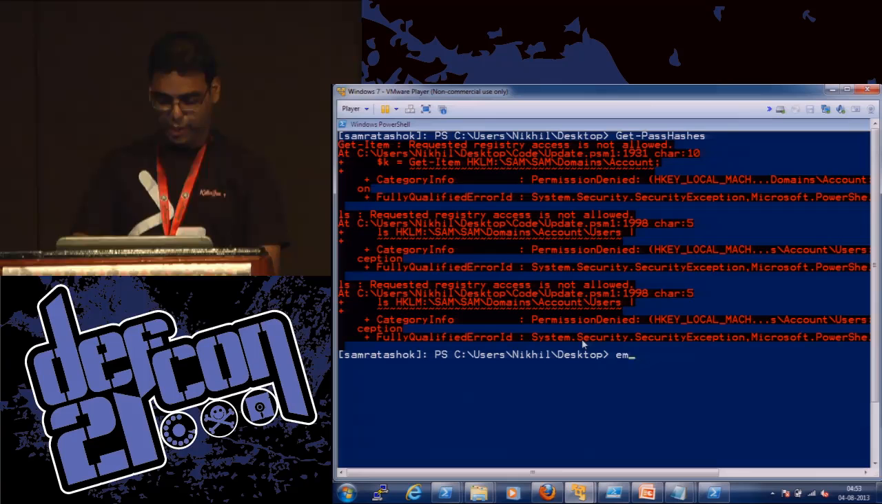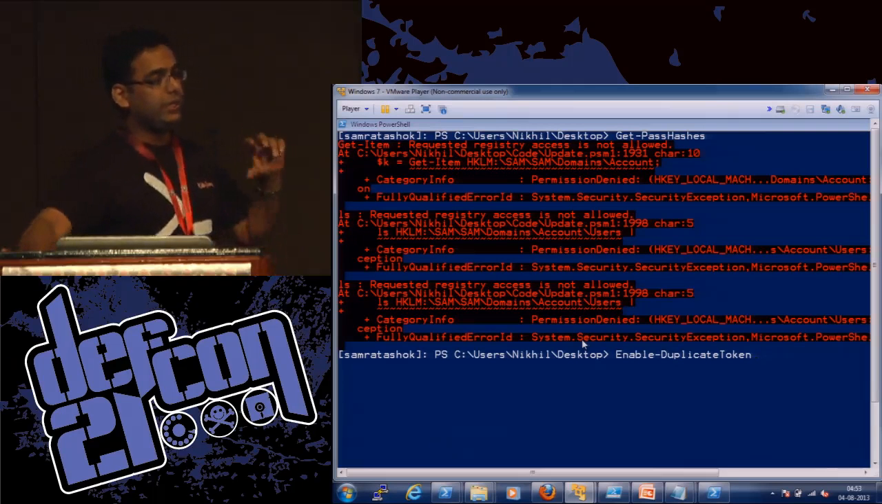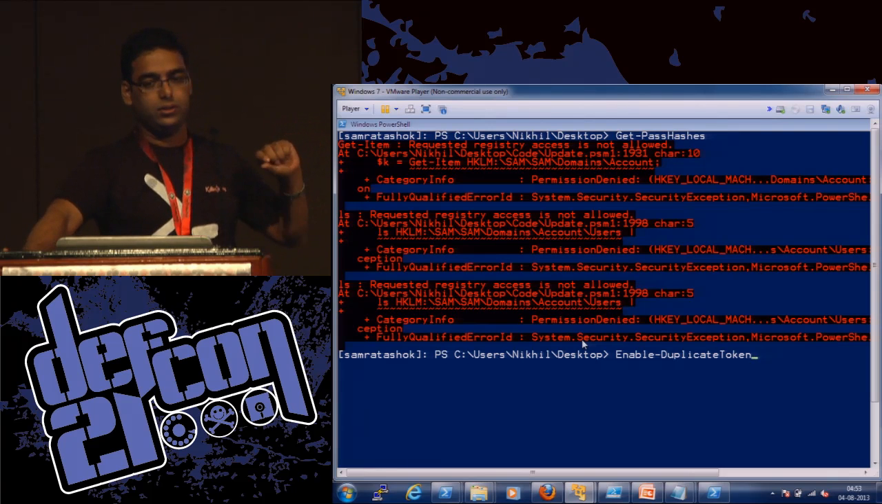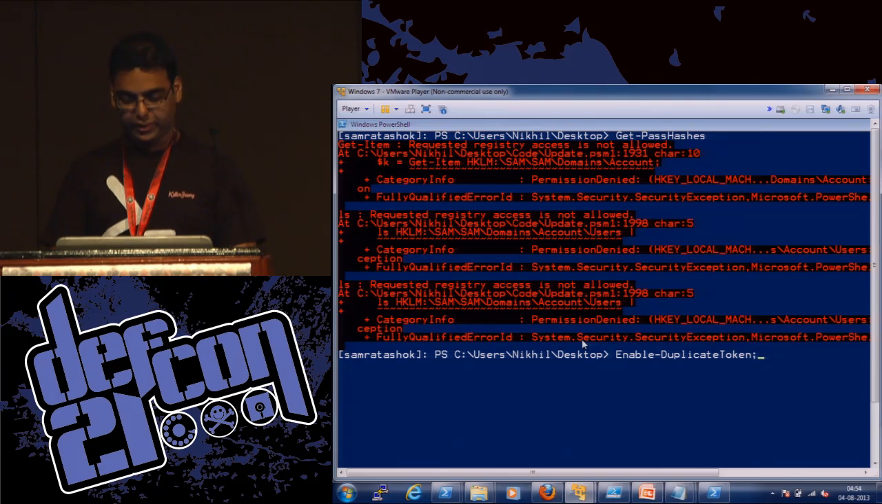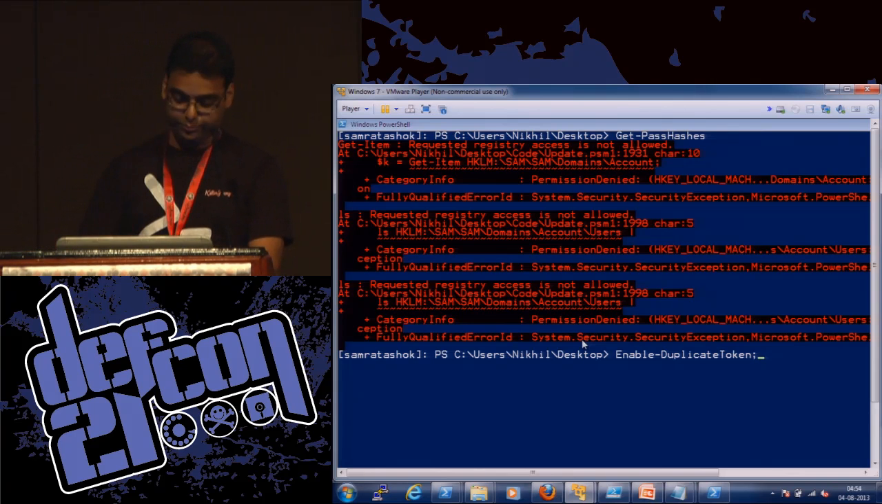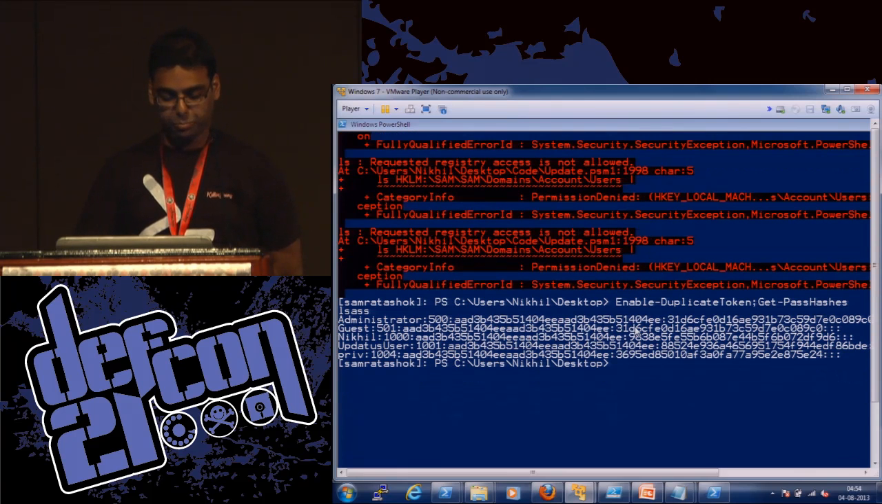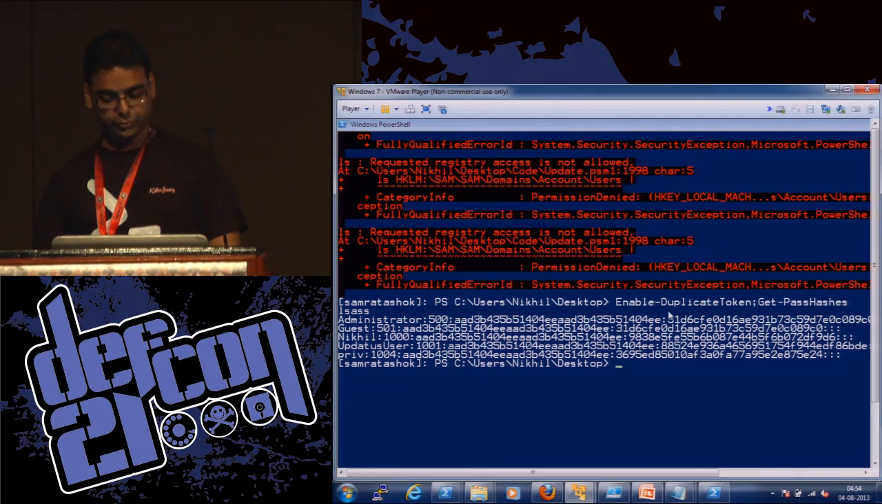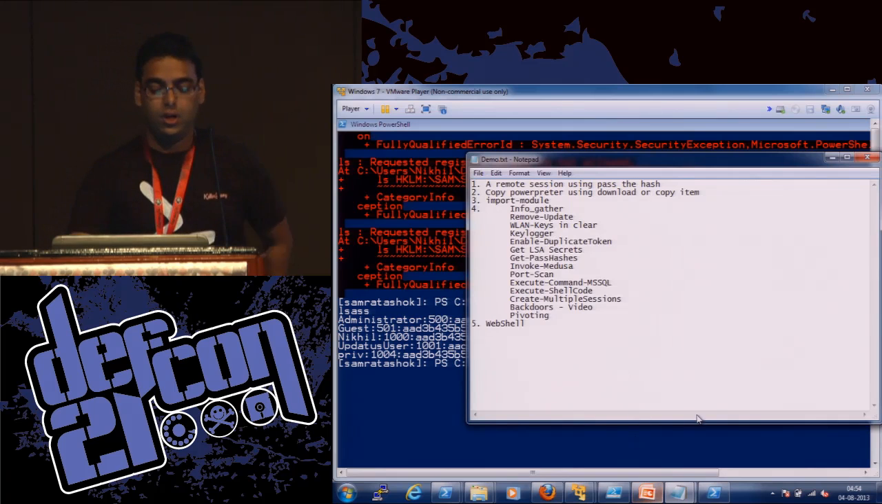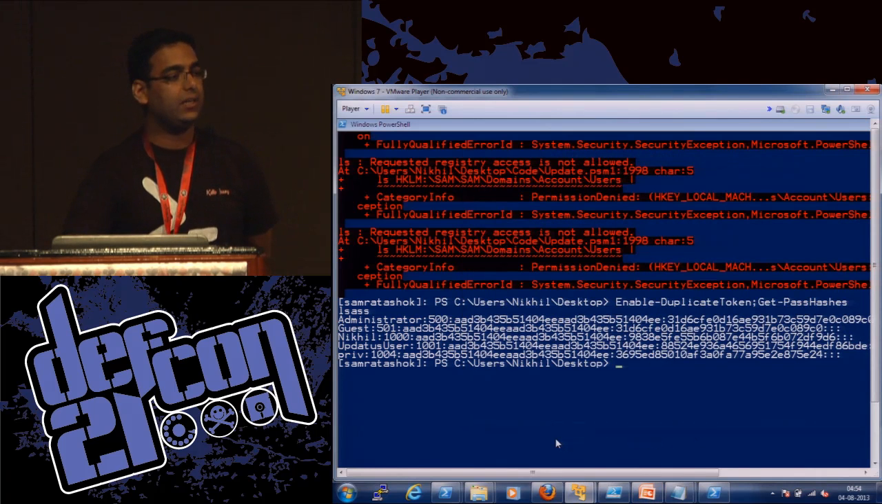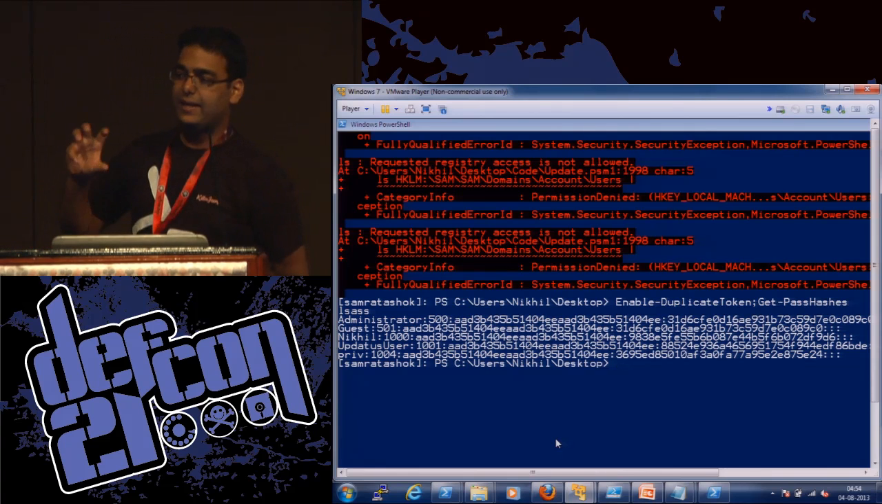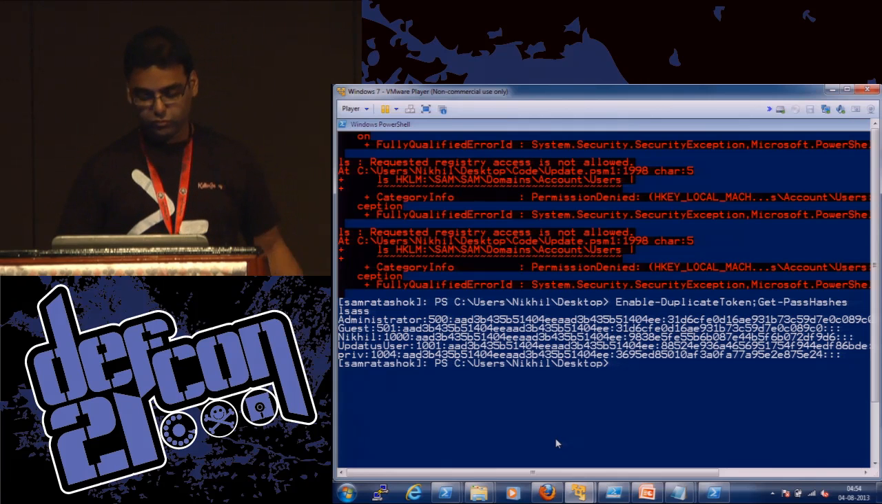So for that we have a helper function called Enable-DuplicateToken. This duplicates the SYSTEM token from the LSASS service and assigns it to the current PowerShell thread. We run both of these in tandem, and here we do have the hashes of the system. But these are hashes. What if we want LSA secrets from the machine? Let's try it out.